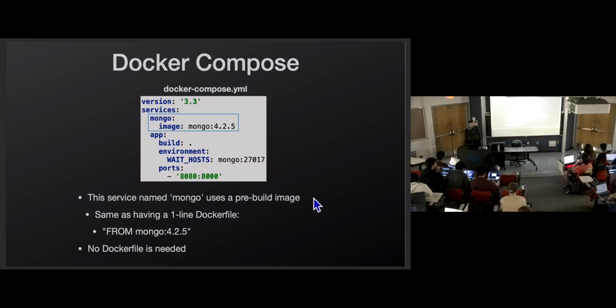But it's important. So our Mongo actually has a pretty simple setup for this. We've got one line here, image Mongo 425, or whatever Mongo version you want to use, that's up to you. You can decide that. I just have 425 in the example because that's the latest one that I used when I made this slide.